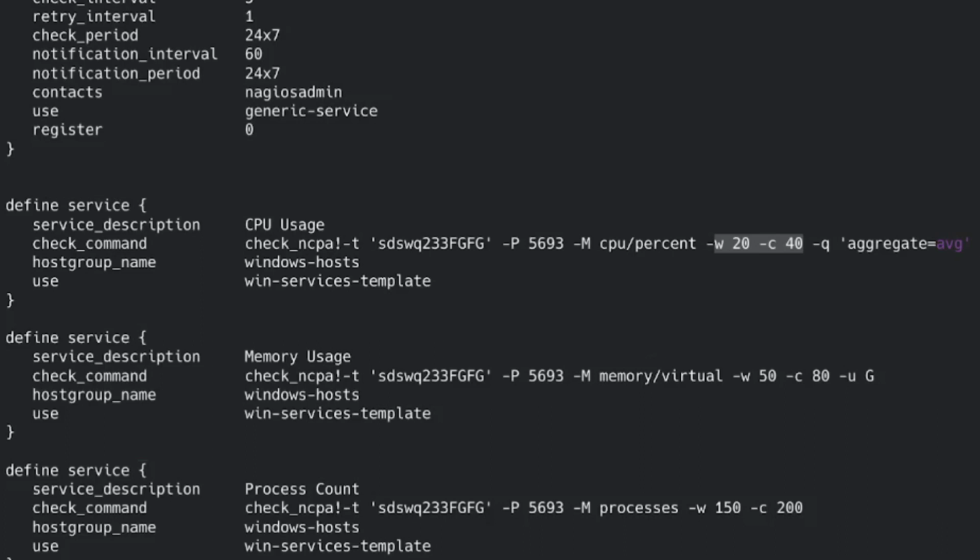To monitor the memory usage, it's the same thing, but you just have to change the -m option like this one. In this example, the service will be in a warning state if memory usage is above 50%, and it will be in a critical state if it is above 80%. This service description is explicit about what it means. The service description is what will be shown in the Nagios console.